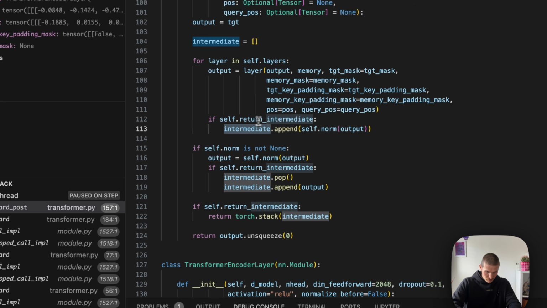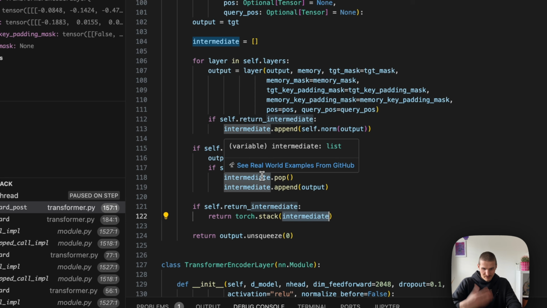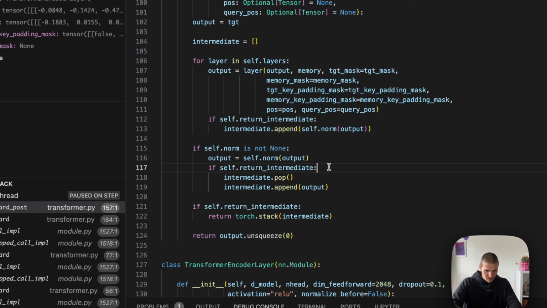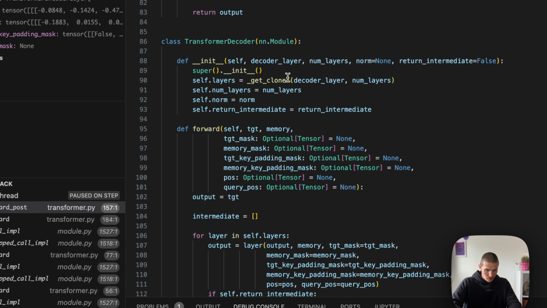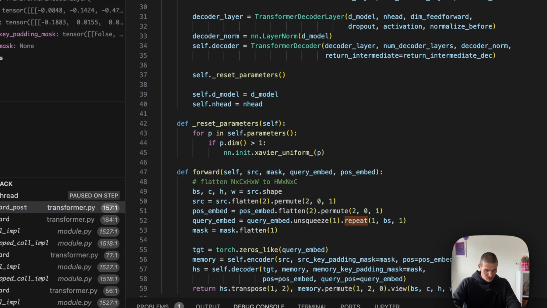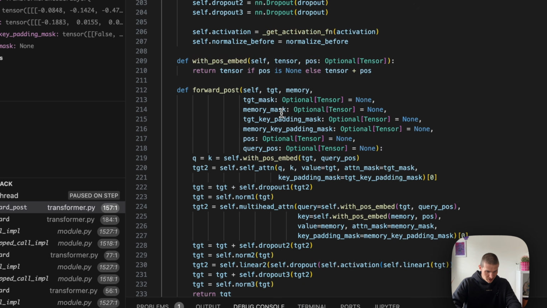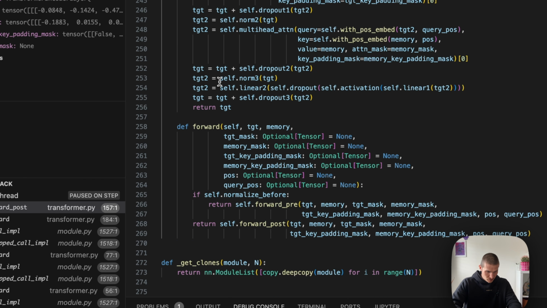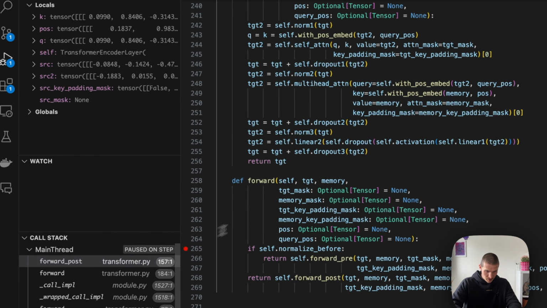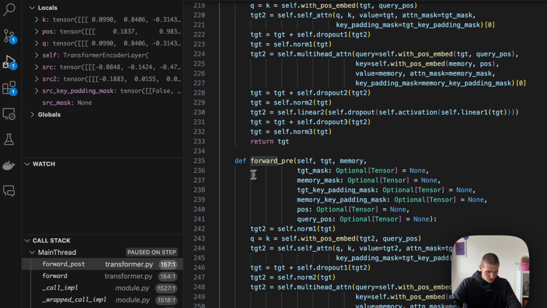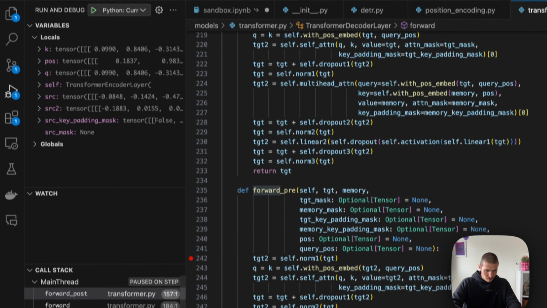So return intermediate is going to be true, which means that when we do the decoder layer forward pass, we save outputs from all the individual layers as well. But the most interesting part happens in the decoder layer. So let's make a breakpoint here. Again, it has just forward and forward pre. So let's break at both of them.